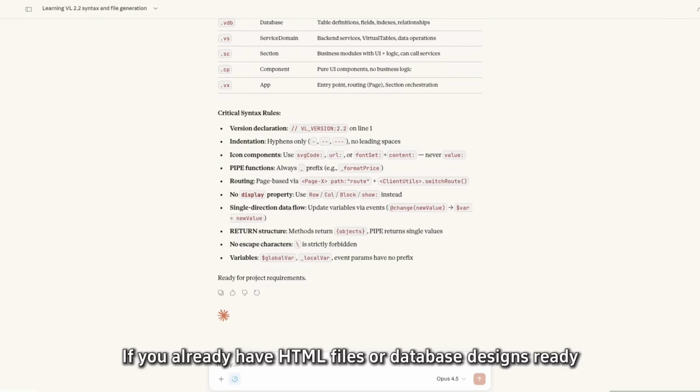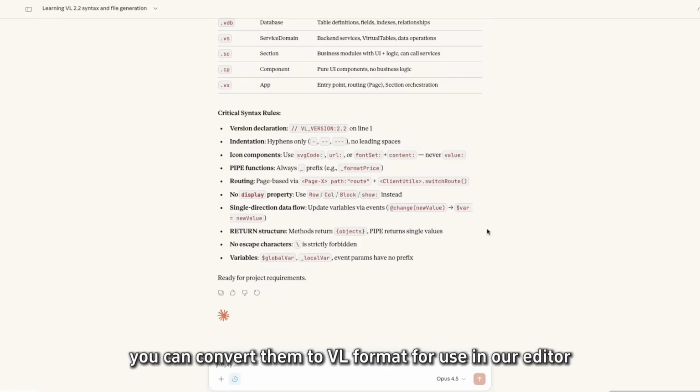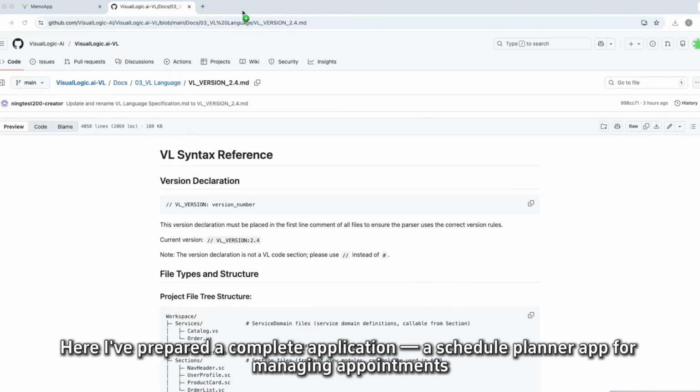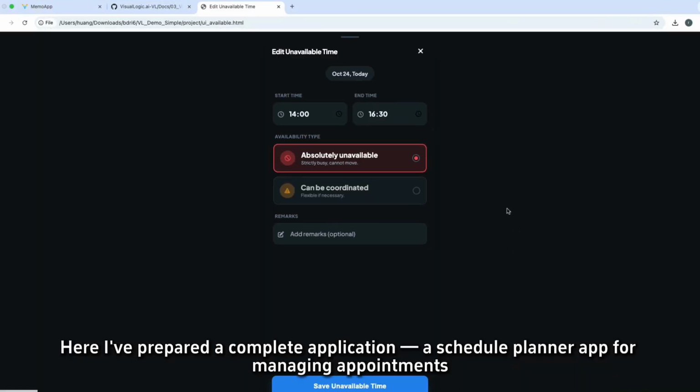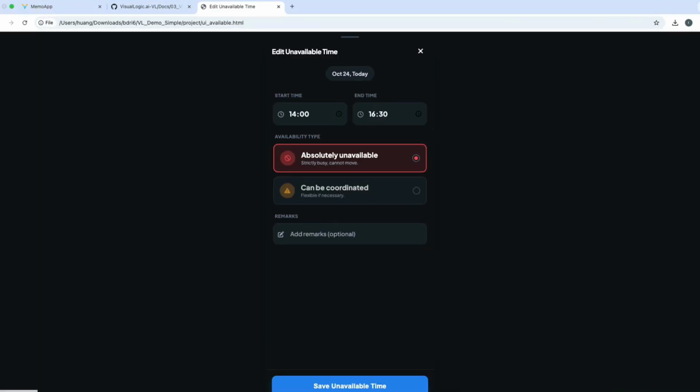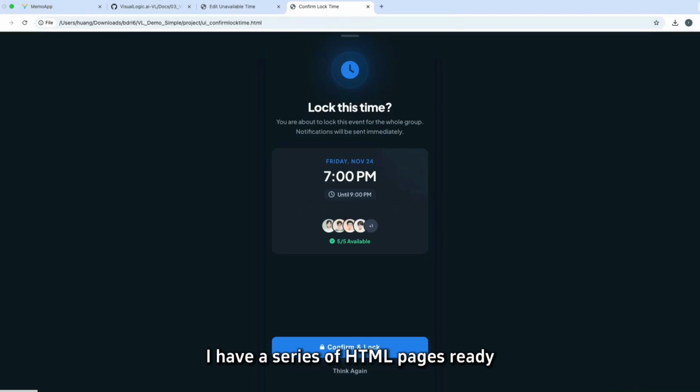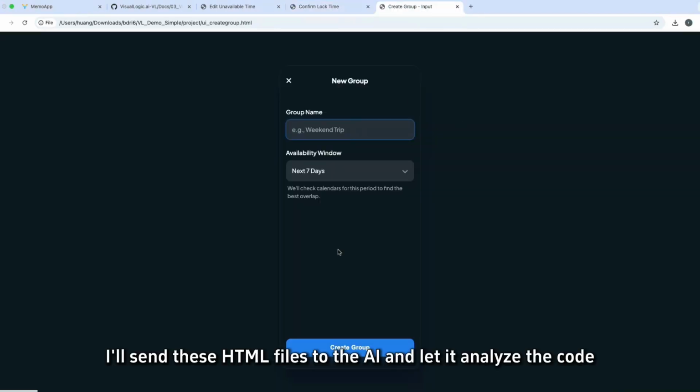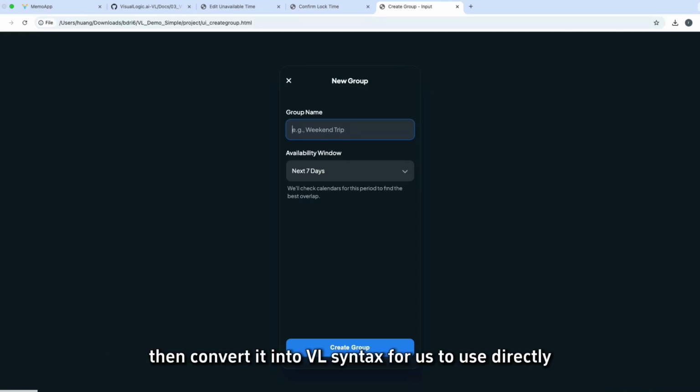If you already have HTML files or database designs ready, you can convert them to VL format for use in our editor. Here I've prepared a complete application, a schedule planner app for managing appointments. I have a series of HTML pages ready. I'll send these HTML files to the AI and let it analyze the code, then convert it into VL syntax for us to use directly.